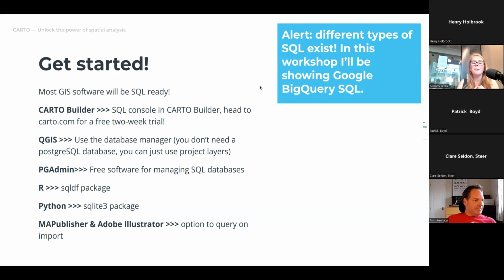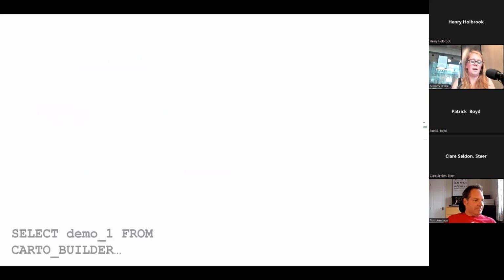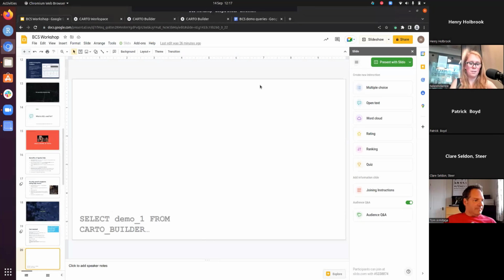And just an alert before we get started, the S in SQL doesn't stand for standard. There's actually quite a lot of different kinds of SQL, and most of them look exactly the same, but there will be some small discrepancies between them. So in this workshop, I'll be showing Google BigQuery SQL, but that will differ very slightly from things like PostGIS or Snowflake. There'll be some slight differences, but not very major.